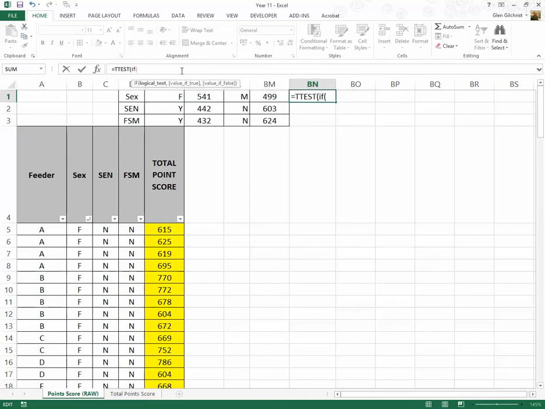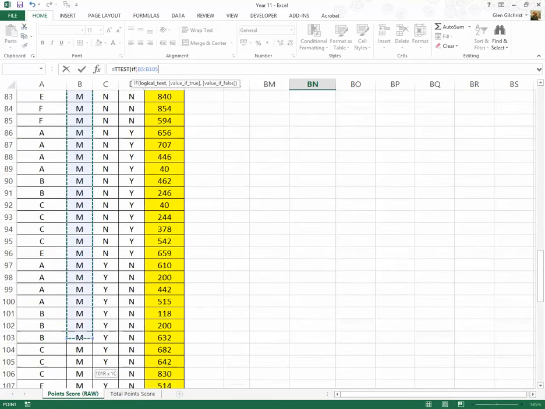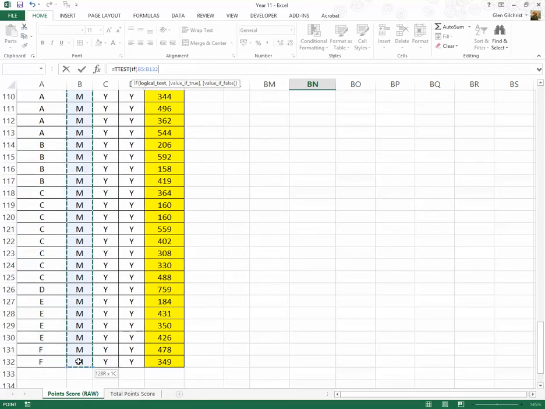So if, okay, my logical test is going to be if this column of data here, a big column of data, B5 to B132, okay, if it equals a female, that's my logical test, right?